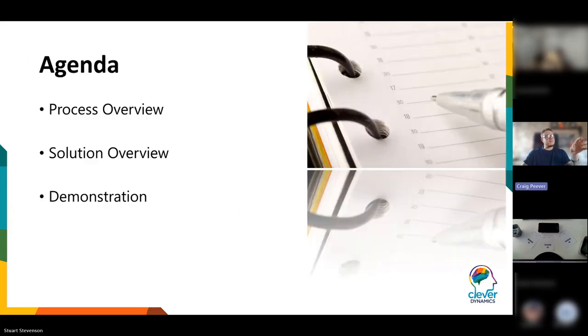So this is the agenda. As mentioned, we're just going to go through a bit of a process overview, so a simple process that you'd see in businesses, and a solution overview. So what do our products do and where do they plug in along different stages? And Stu will also show you a bit of a demonstration of some of the apps that we have as well.